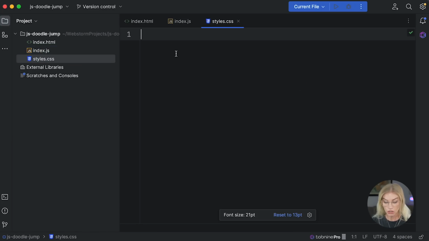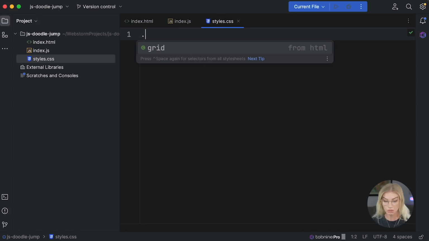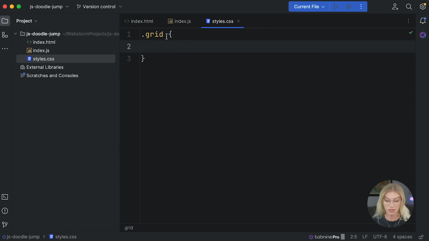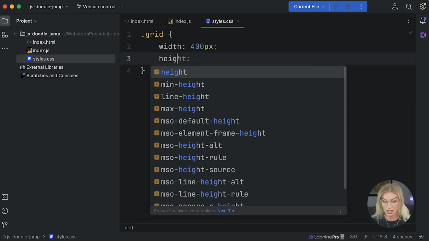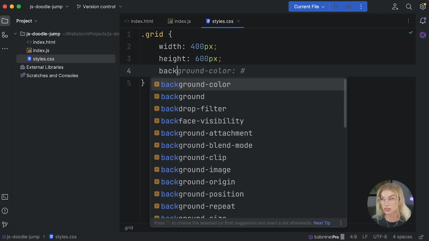So we're going to look in here for an element with the class name of grid. So dot means class name. I'm going to pick out the element with the class name of grid, and we're just going to make it look like a grid, right? I'm going to give it a width of 400 pixels, let's say. Let's give it a height of 600 pixels. So just like so. I'm also going to give it a background.